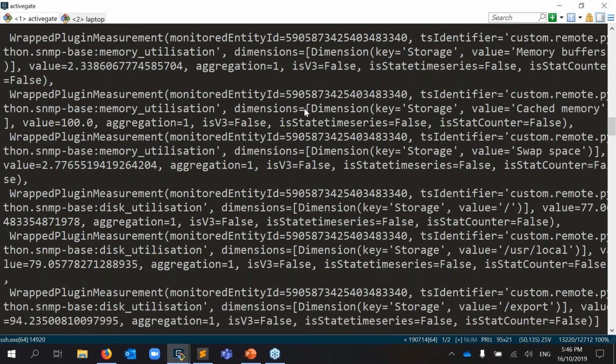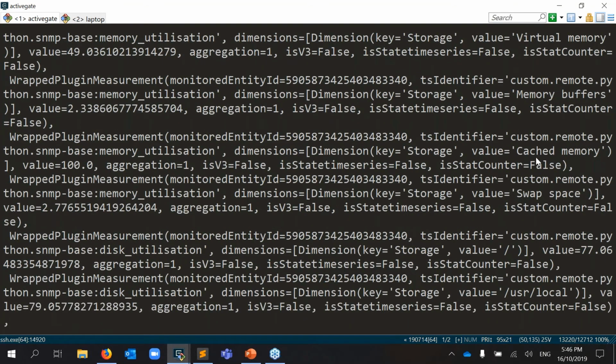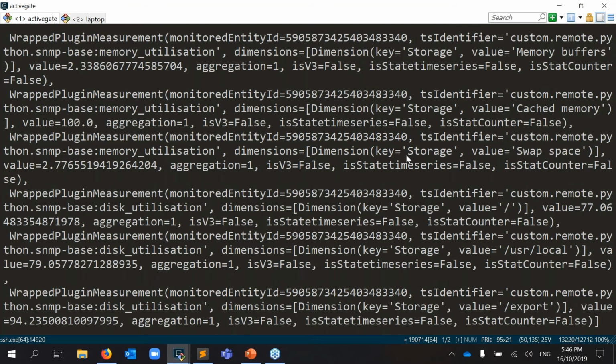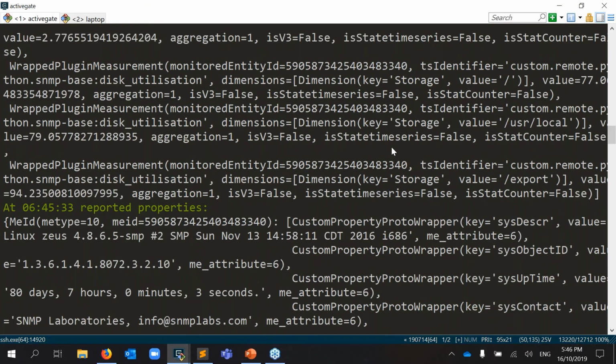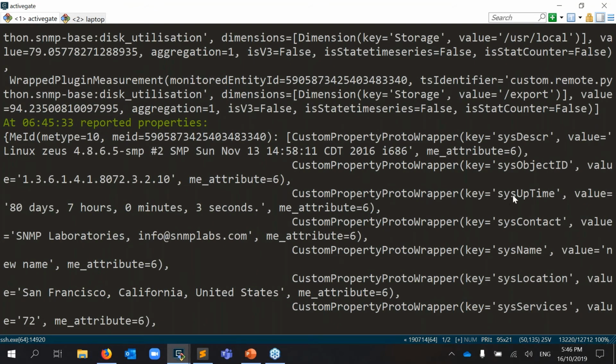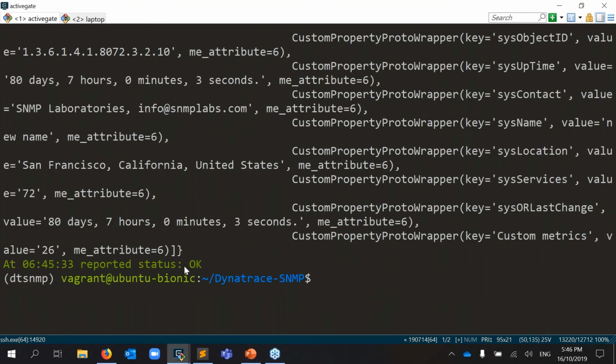So entity ID, here was the value we saw, here is the value at this time, etc., as well as the properties you sent through. So you sent through system uptime. And it'll say, did this run okay, or was there an error?